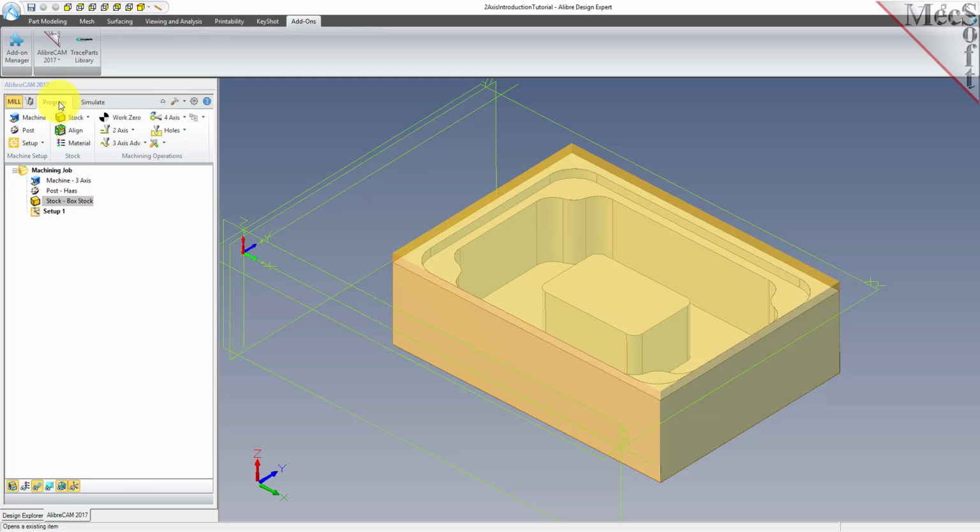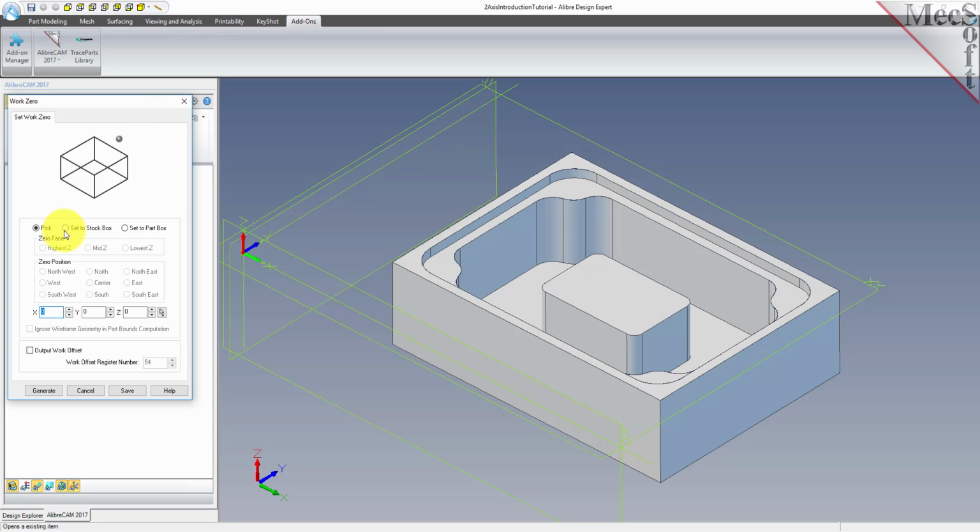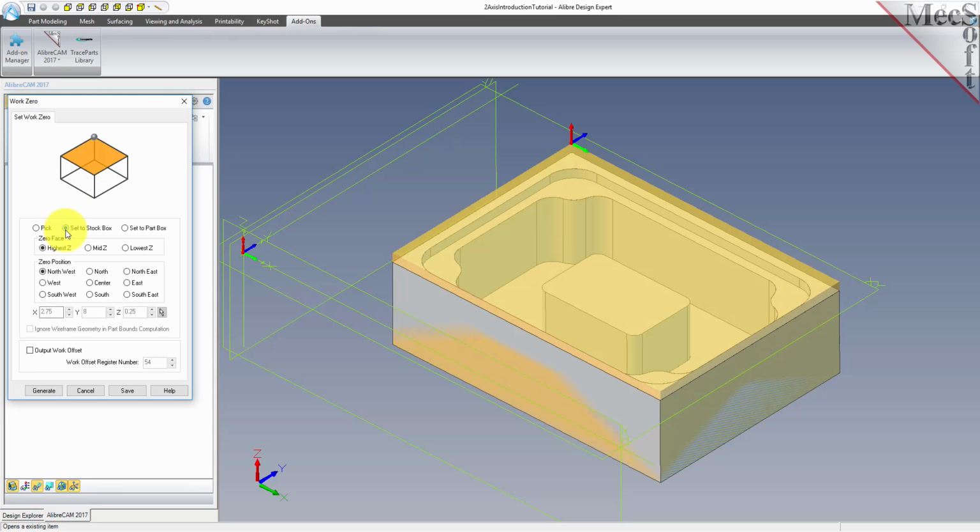From the Program tab, select Work 0 to display the dialog. Then select Set to Stock Box. Then set 0 face to highest Z and 0 position to southwest corner. This sets the machine home to the top of the stock material and the southwest corner of the stock geometry.